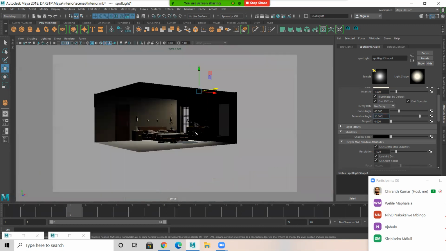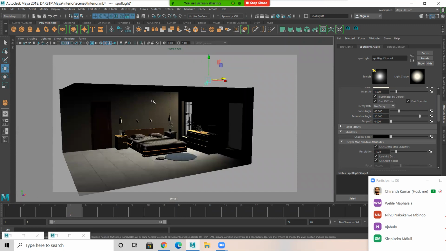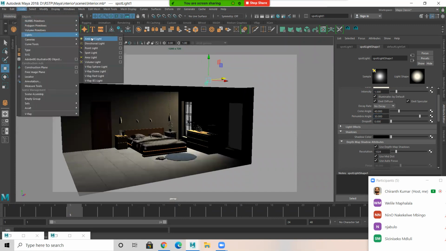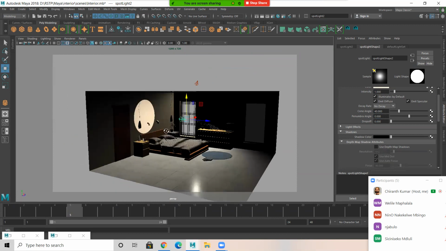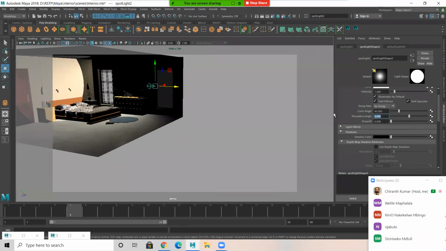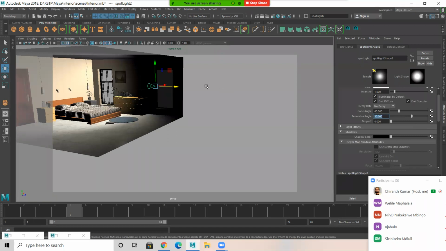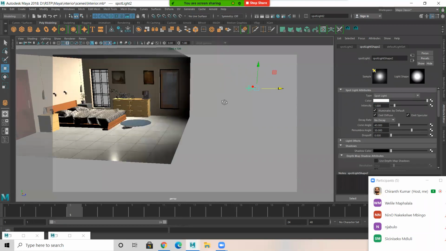So assume this is my key light. Now I'll be creating another light. Again, I can take a spotlight only. The spotlight looks like this. I'm gonna increase the penumbra to 30, like this. And intensity of the secondary light should be 0.7. It should not dominate more.